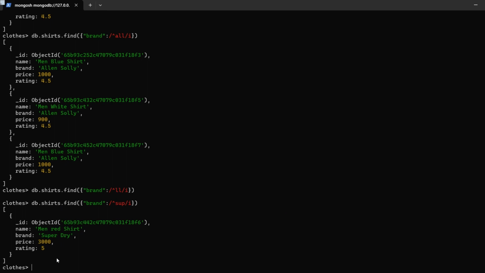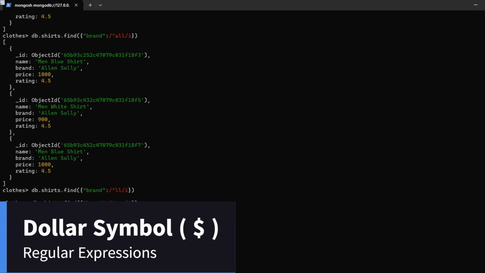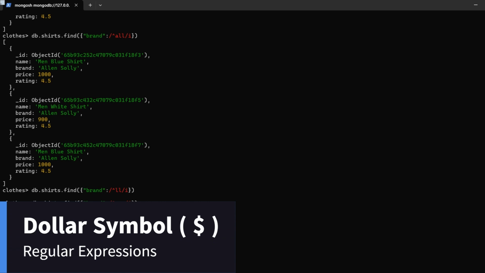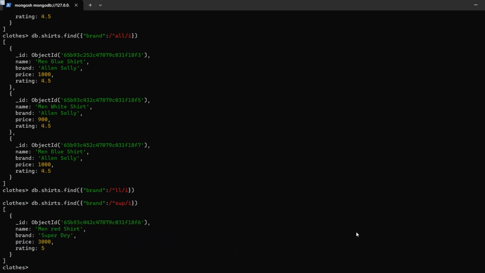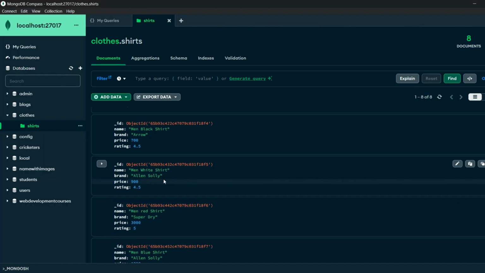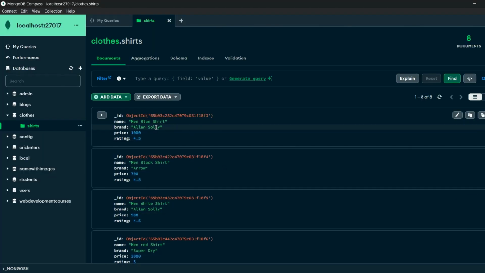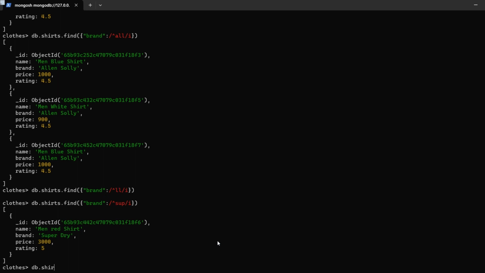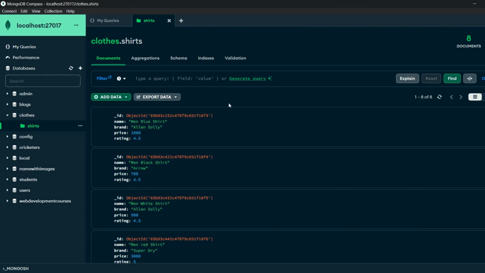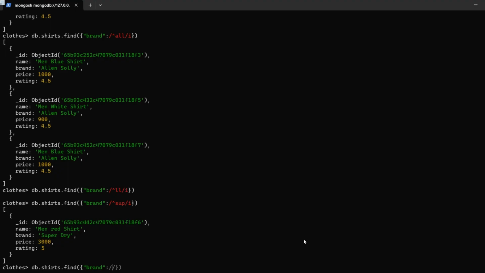Now let's see the dollar sign, which is used to match the documents where the value ends with a particular pattern. If I want to retrieve the documents where the brand value ends with LLY, I have to use a query like this: db.shirts.find, and we filter the documents using the brand field. So I write brand, and my pattern is LLY. I write LLY here, and then we use the dollar sign.